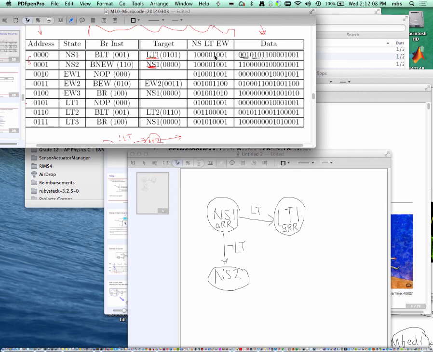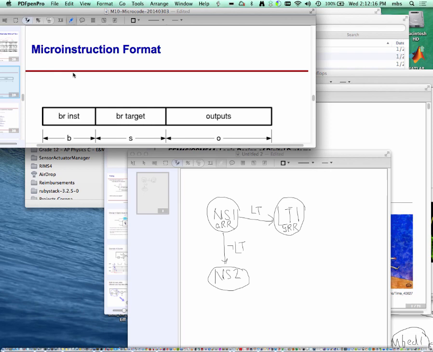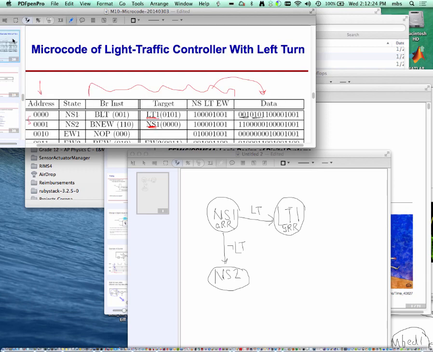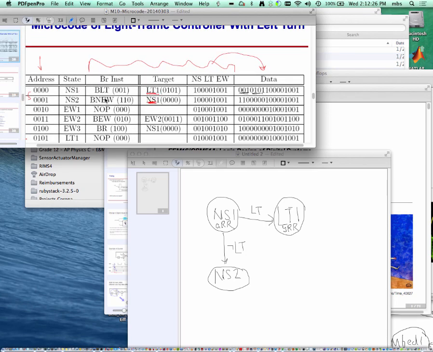So BLT says if left turn is true, go to the destination address, and the destination address is the branch target. Okay, if you recall, our micro instruction looked like this. It has the opcode, target, and outputs. Going back out here, if not LT I go to NS2, and for LT I go to LT1. Now in NS2 we are saying BNEW, which is branch if not east-west. So it's saying if the east-west sensor is 0, then go back to NS1. The target here is NS1.